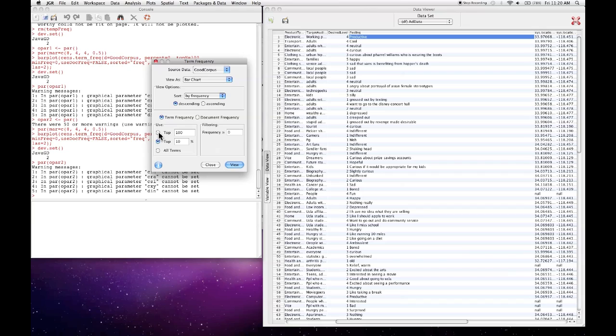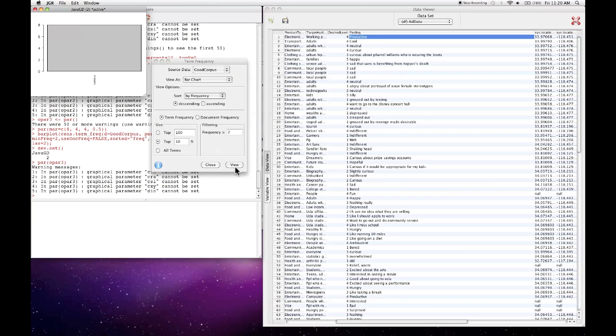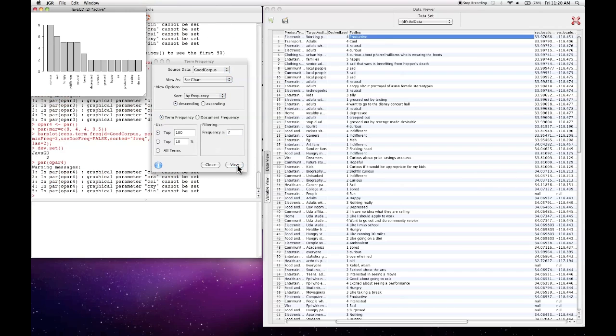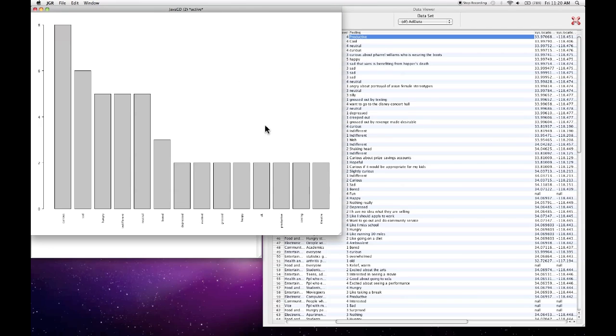But the other thing we can do is use this frequency filtering. So maybe we want the things that occurred more than or equal to 2 times. Oops, that didn't quite work, so let's close that. We need to change it to top 100 and the ones that are greater than or equal to 2 there. So now you can see this is all of the common things, and then the ones that just occurred 2 times, none of the things that occurred 1 time.